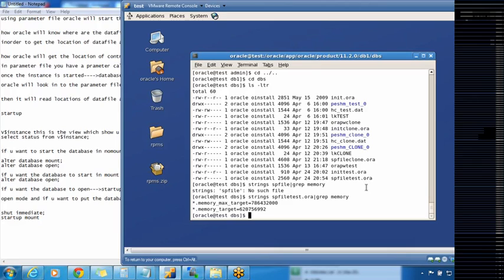Now there is some problem with the change which we made. You know, in the feature class, there is another concept called automatic memory management.